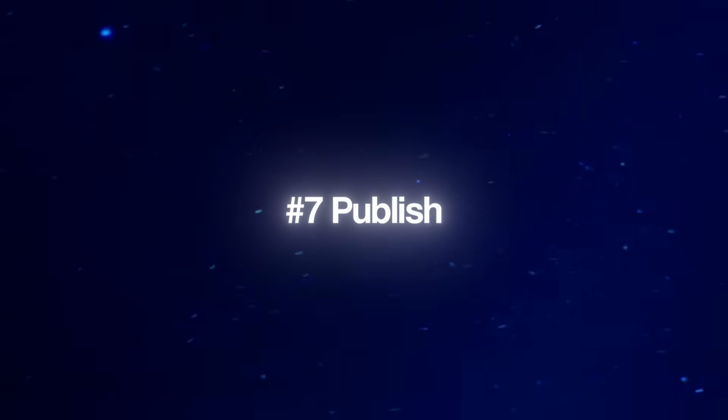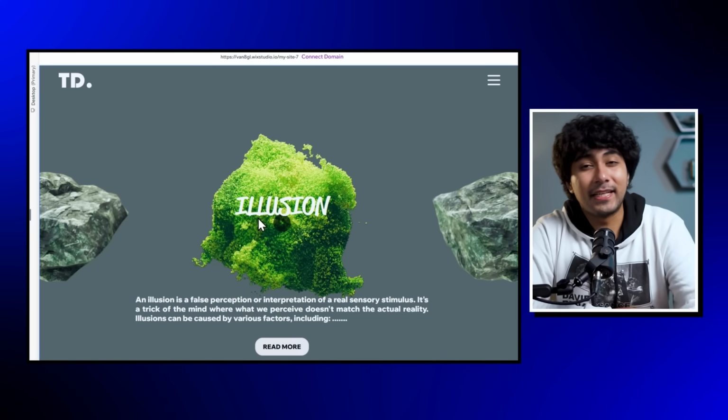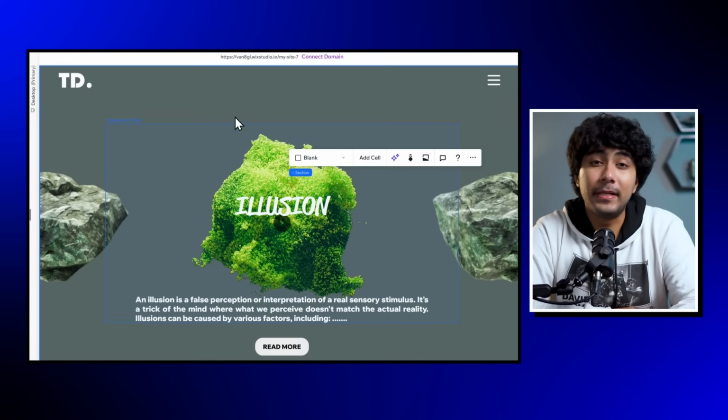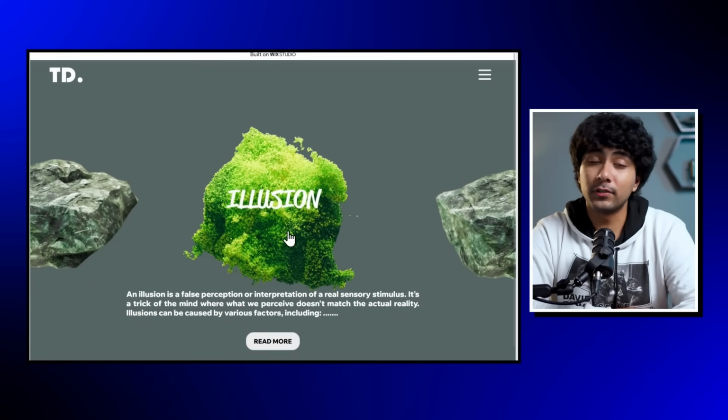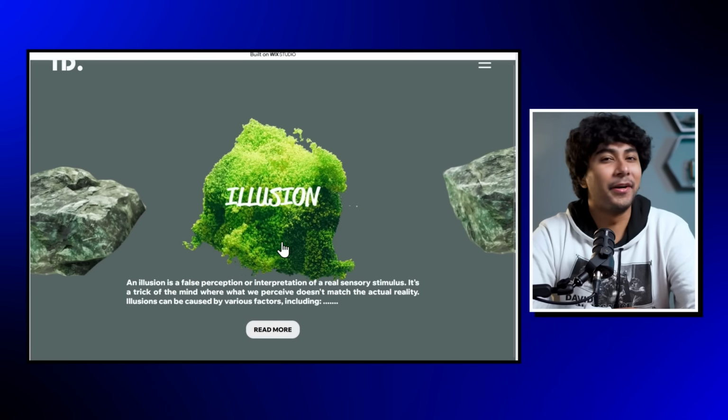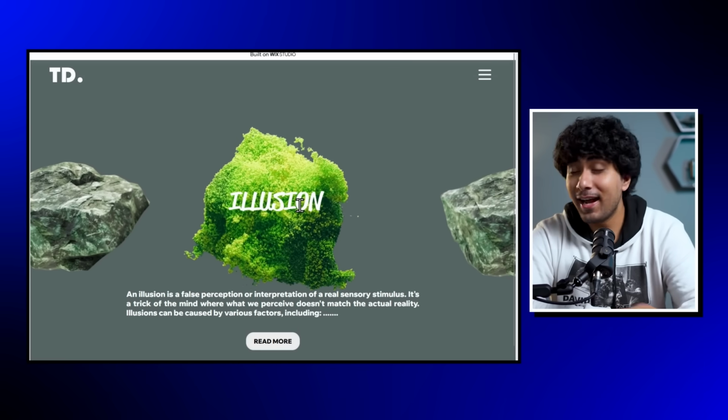Step 7, publish. Finally, we'll review all the animations, interactions, and responsive elements we've built to make sure everything works smoothly across all breakpoints. Ultimately, this is how it looks in the end. I think it looks really great and functions smoothly.